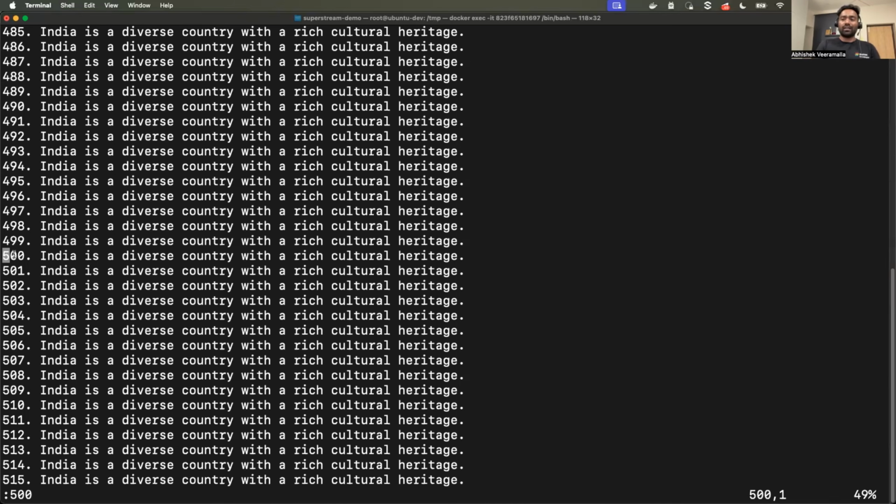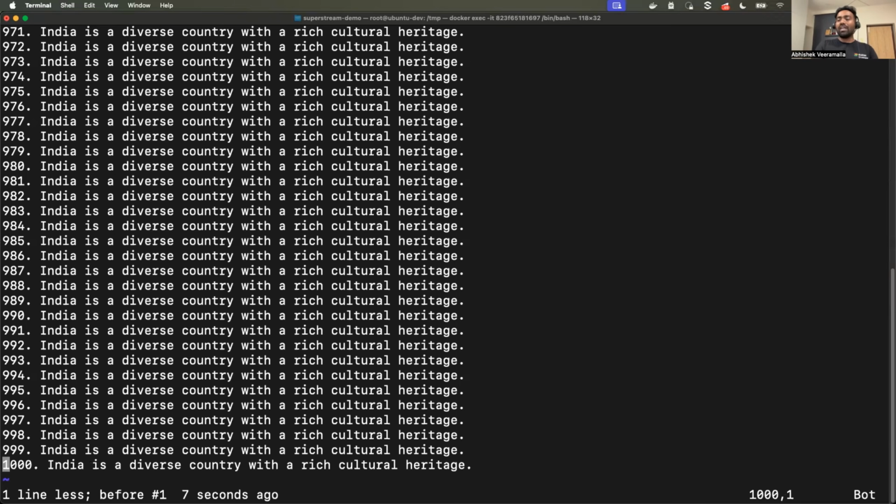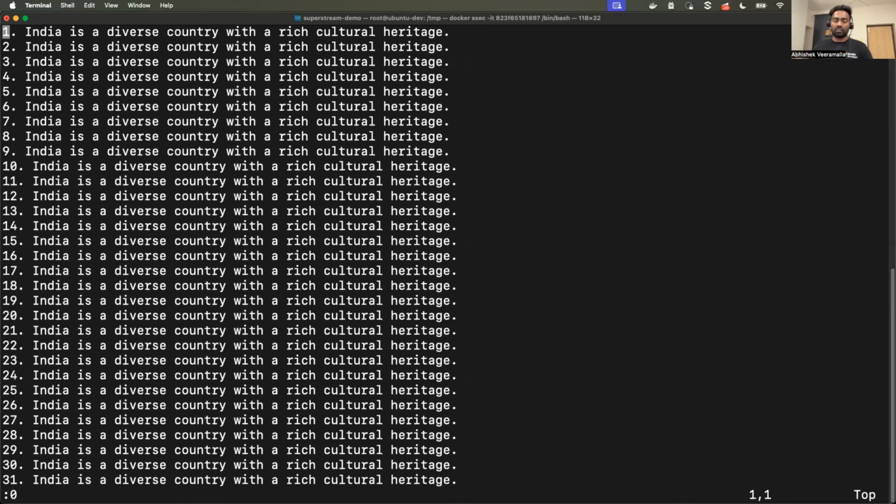Similarly, 200, 300, you can go to any line. Now, instead of this colon, what you can also do is just press escape, shift G. It will take you to the last line. Escape, shift O will basically create a new line. Or escape U will remove the line. Or just press escape. Sorry, I already explained that. Escape colon 0, you will go to the first line.